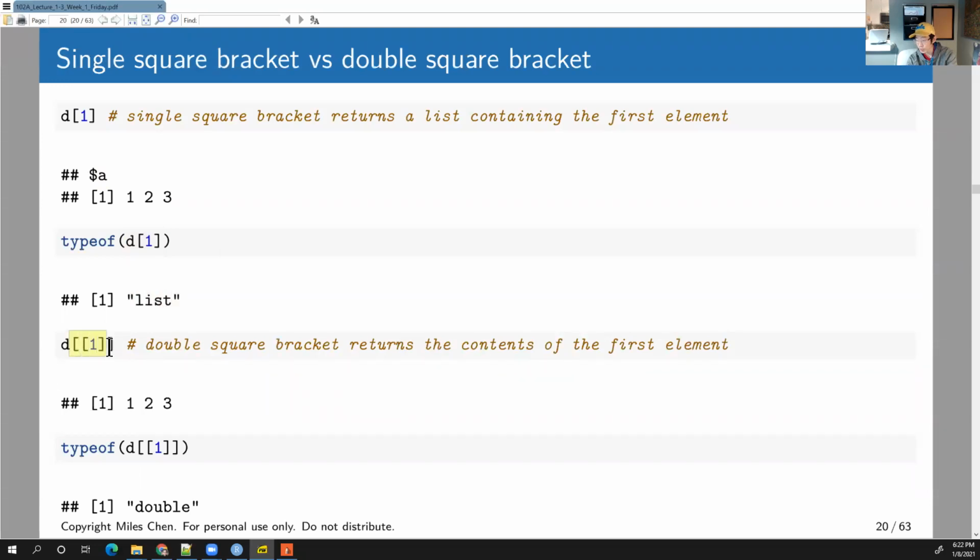D double square bracket 1 returns the contents of that first list element. So it's going to give me back what's inside there, which is this double vector with the numbers 1, 2, and 3 in it. If I ask the type of D double square bracket 1, this is going to be type double. So the distinction between these is very important.